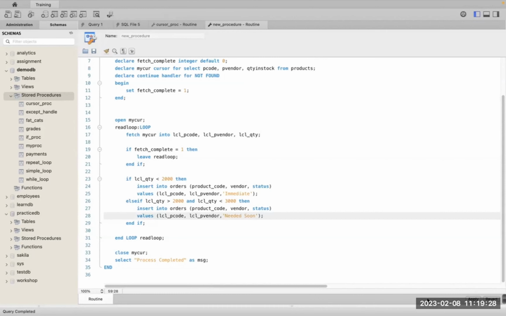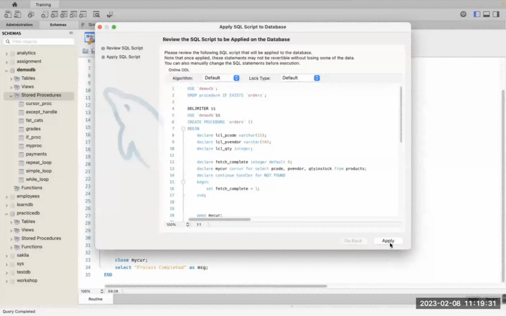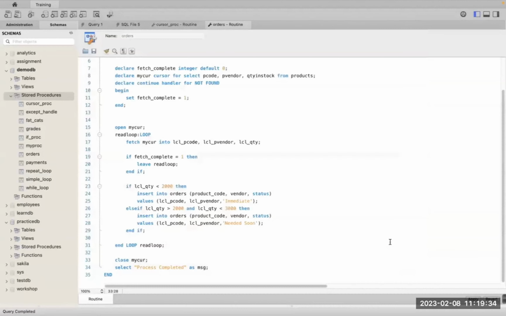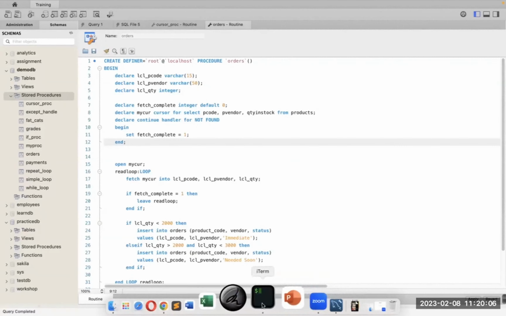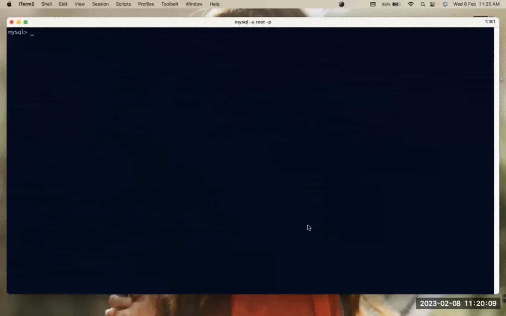Let's see if this is fine. Apply, close. Ma'am, the column name quantity in stock S is capital. That doesn't matter. It's case independent, no? Yeah. Other than that, I hope. So select.